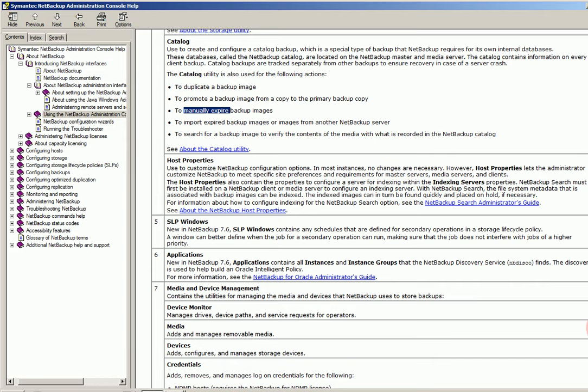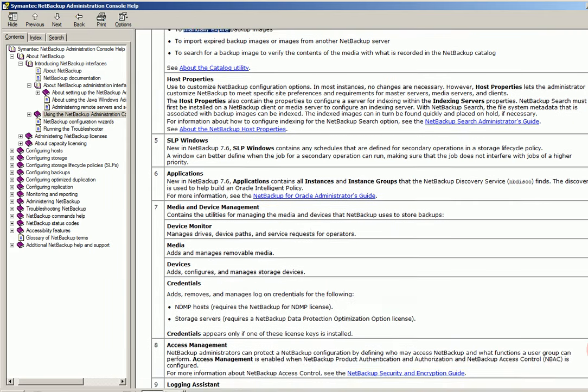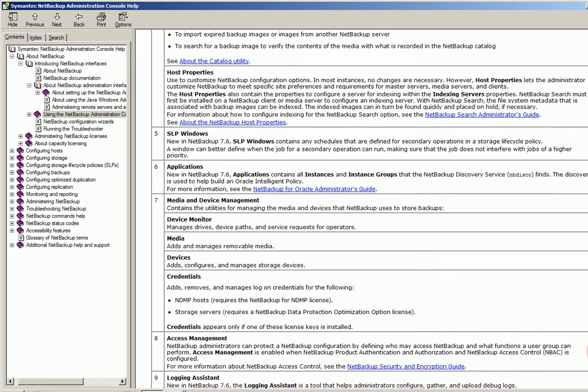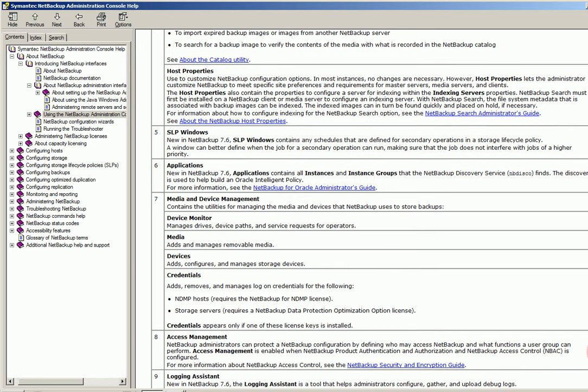NetBackup device management, media and device management. So this is where you can actually manage your media and devices. Under this there are multiple things like device monitor, media, devices, and credentials. Device monitor is basically the place where you can manage your drives, paths, and service records for the operators. When you go into device monitor, it will list the number of tape drives configured, and there you can see the status of the tape devices.